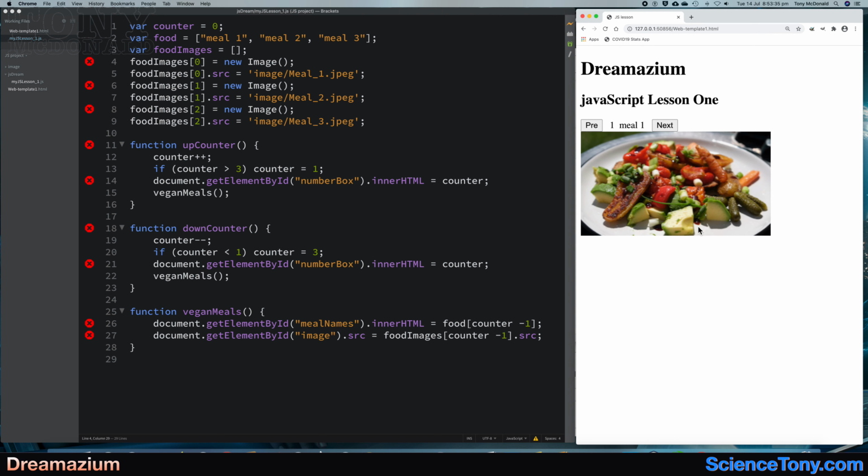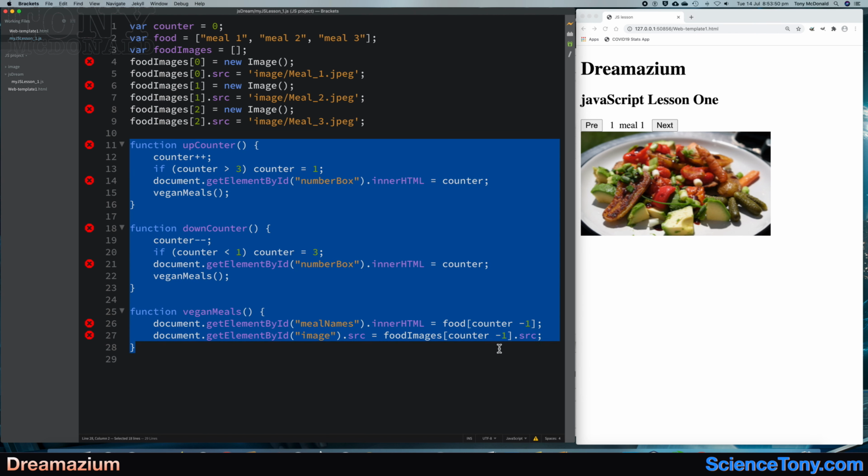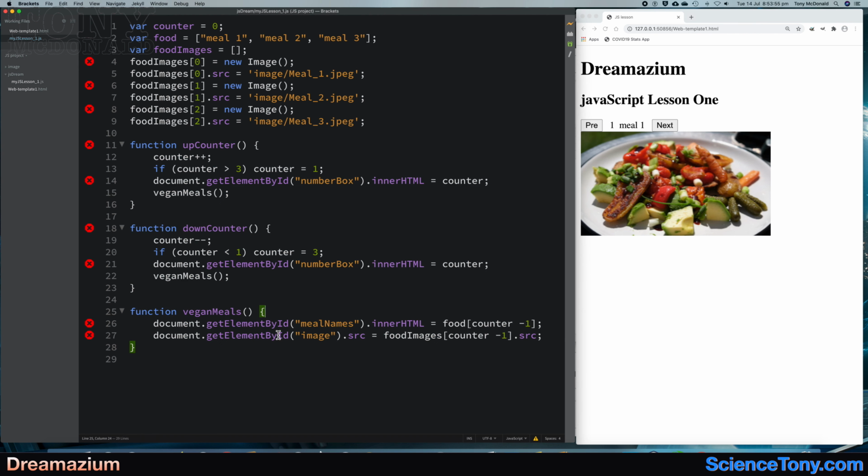So now we have some images that are in an array, and these images in the array are being called by this function down here. And I have this other array here, which is carrying the labels of the food.